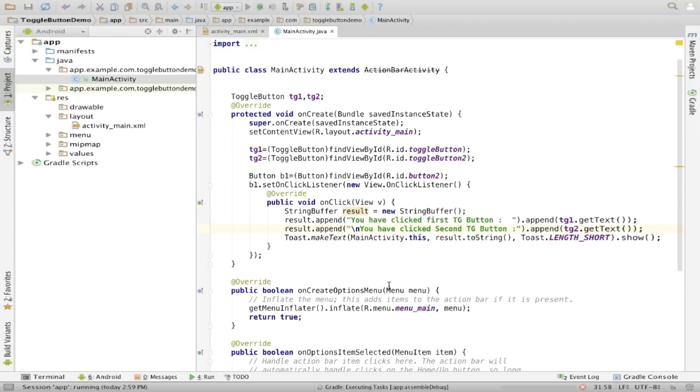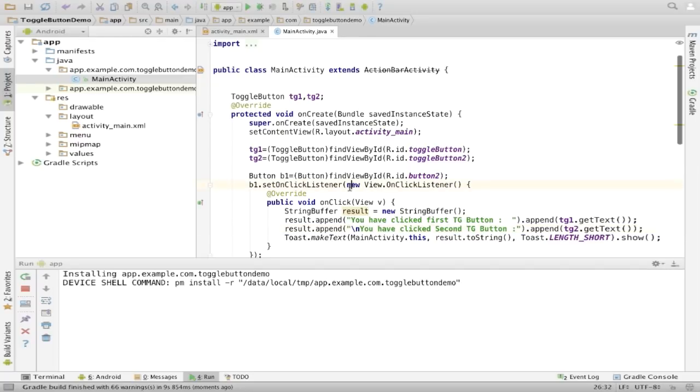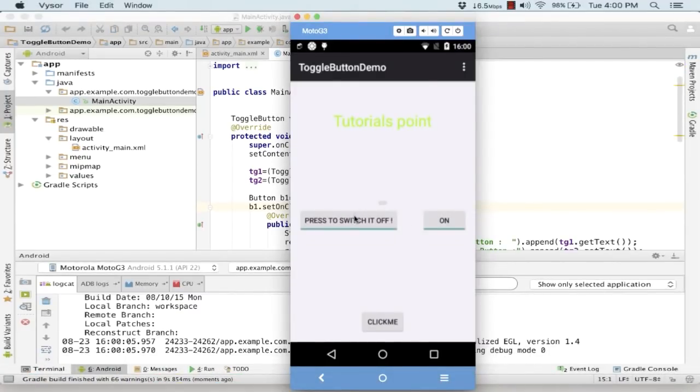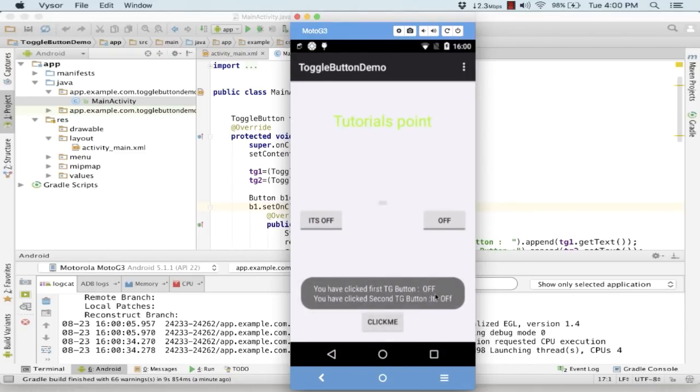So let me run this project and see what output it shows. So here's my toggle button going on. See, when it's off and I click it, there's a light, a color that is there, and it says press to switch it off, and it's on. Let's see the result now. The first is off, and the second is press to switch it off. Now, if we click, then it says that your first TG button is this, and the second is also off. So the output is this one.